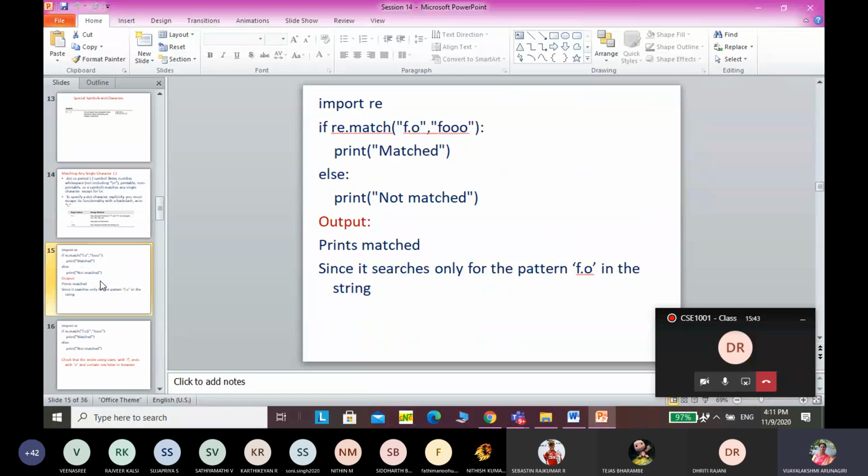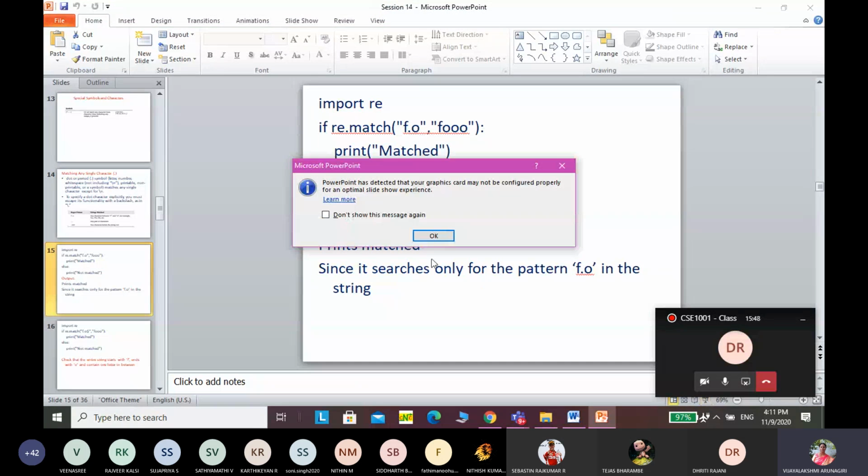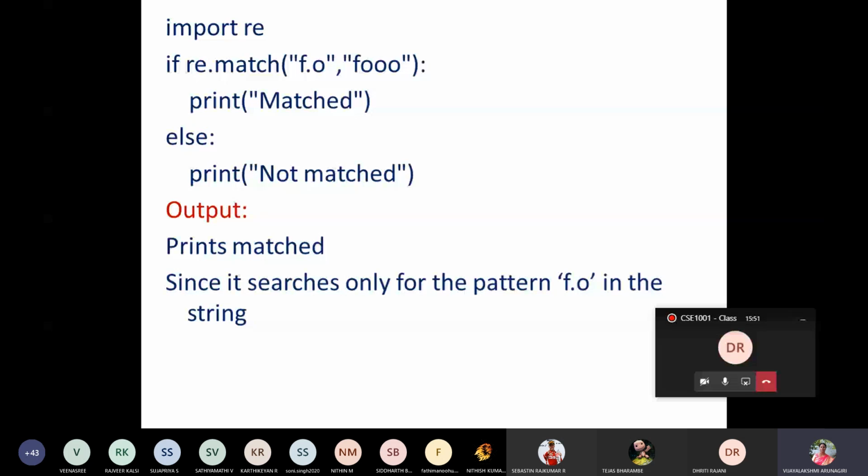I have explained about this. Guys, anyone tell me what is the meaning of this match function? What are we trying to match here? Number of characters? No. I am asking about this pattern.